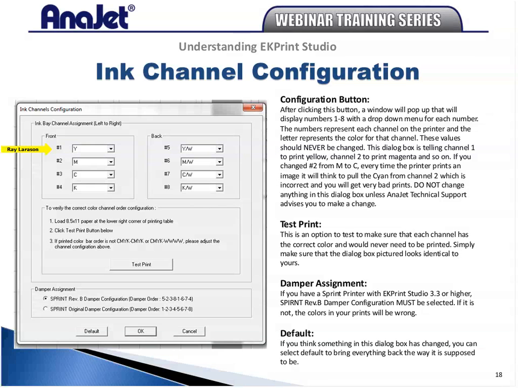The last thing in this window is damper assignment, and this is kind of funny because if you have EK 3.3 or higher, you're going to see this area that I'm about to outline in yellow. You can see this area. If you do have EKPrint Studio 3.3 or higher and you can see this area, then Rev B must be selected. You would never have it set to the original damper order. It would always be Sprint Rev B. If you don't have EKPrint Studio 3.3 or higher, then this area is not even in the program, so you don't even have to worry about it.